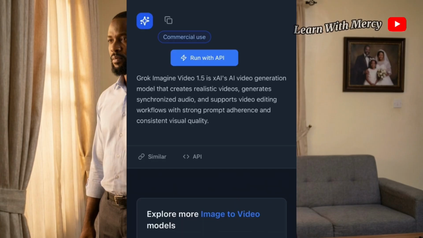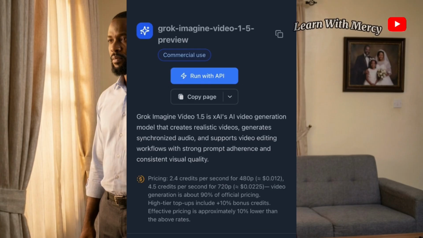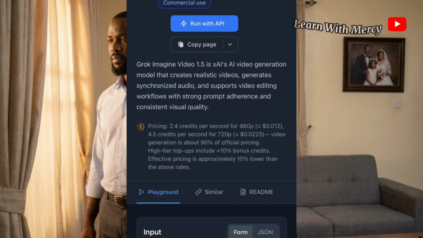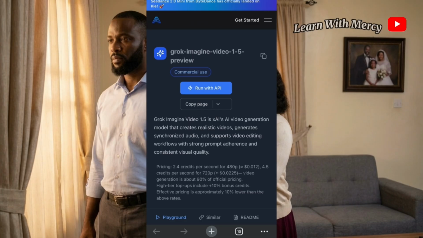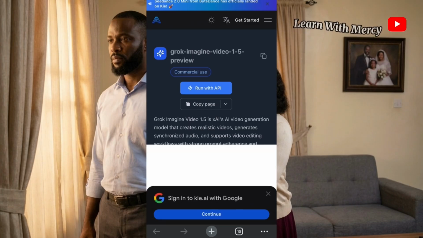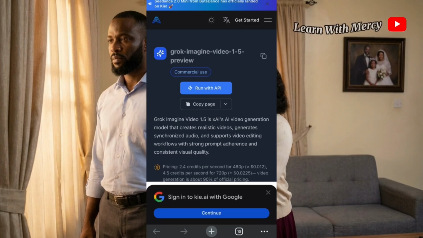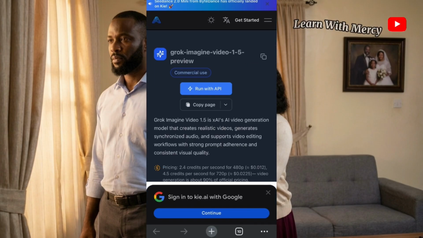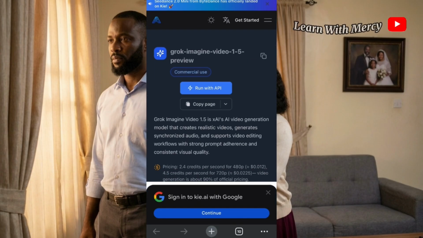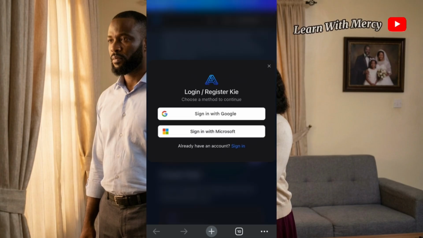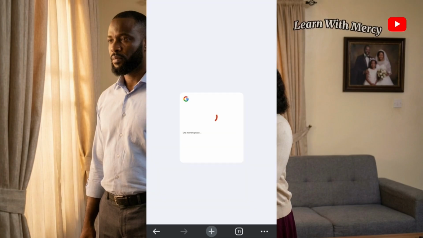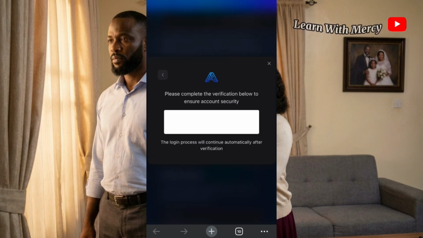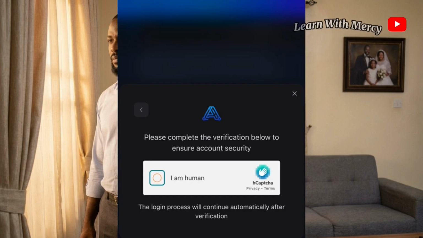So when you click on Grok Imagine video 1.5, it's going to bring you to this interface. You can see Run with app, Playground, Similar, Read Me. Then you click on the three lines up there so that you can sign in. You click on Continue, so that you choose an email account that will enable you to use this model. This is me signing in. After signing in, it will bring you to this place. You are going to click on that box to verify that you are a human. After that, you are good to go.